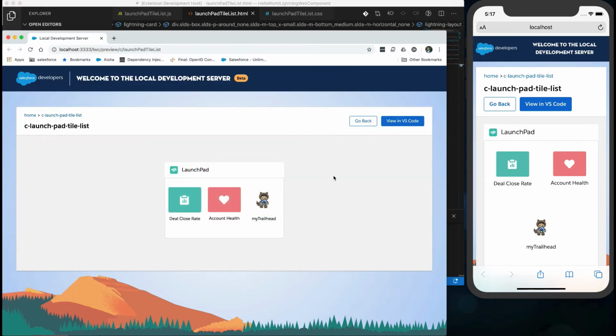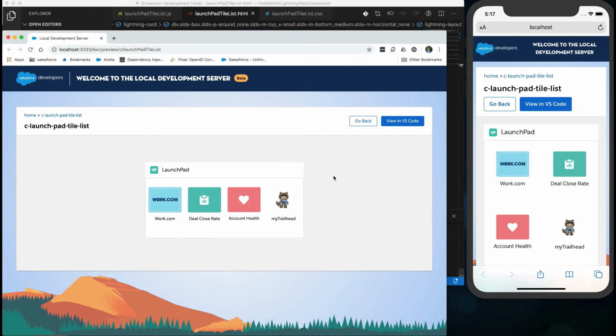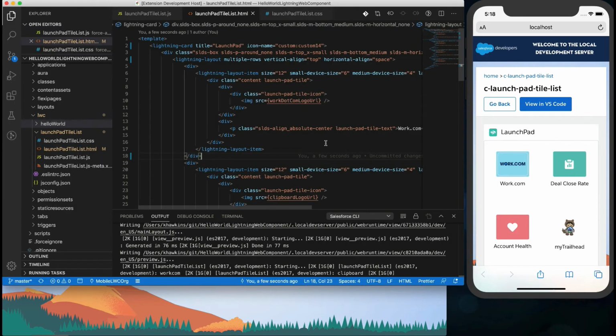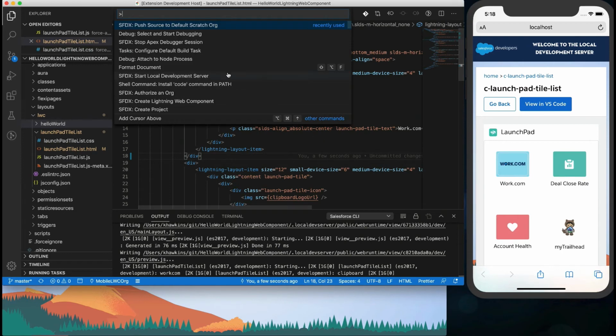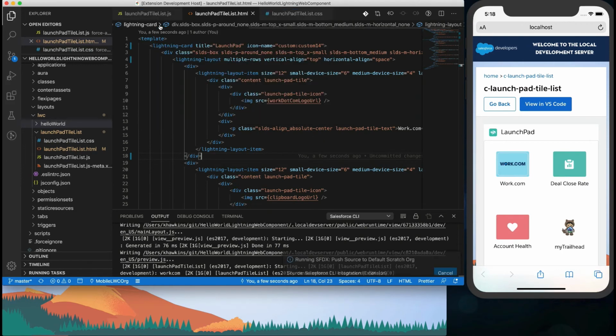Once I save my changes, I love that the changes are instantly reflected in the previews. The changes look great on both the desktop browser and for mobile. Now I'm ready to publish this component to a page in Salesforce and see how it looks with other components on my page. I go back to VS Code and I select Push Source to Default Scratch Org.